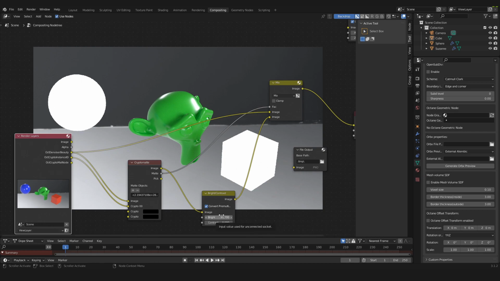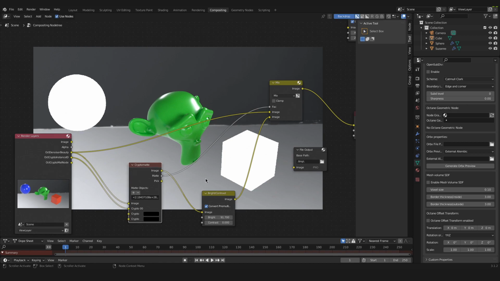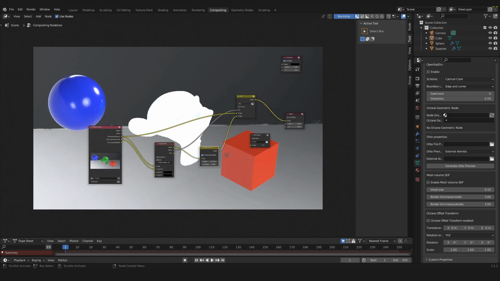And that's exactly what we want to use this Cryptomatte node for, in order to get certain parts of the scene to be affected. It's basically a little bit like a mask, but you can use this for many different things. So how do we get here?